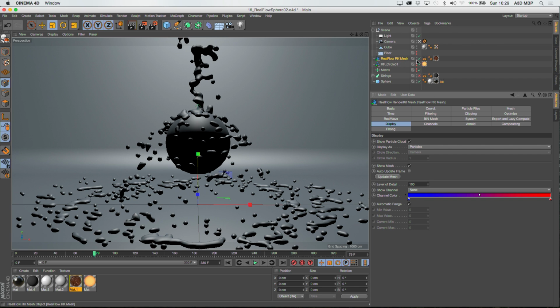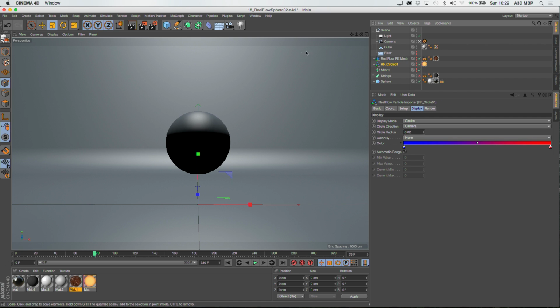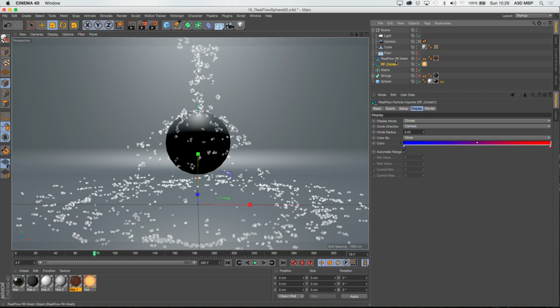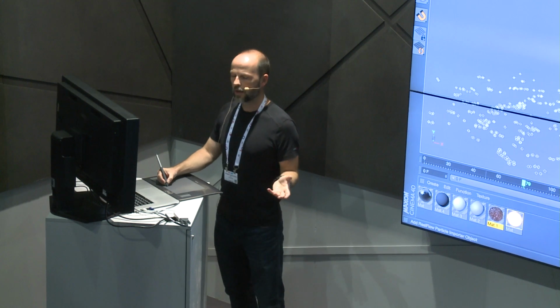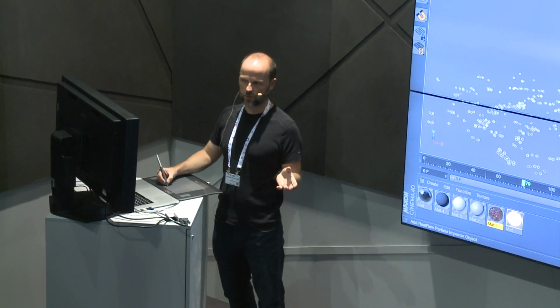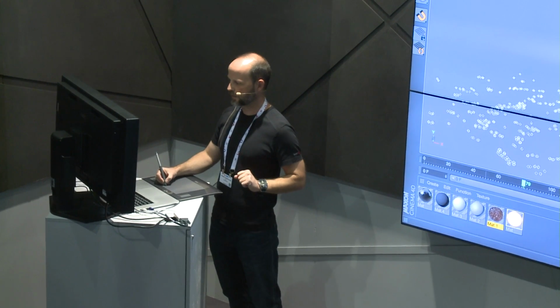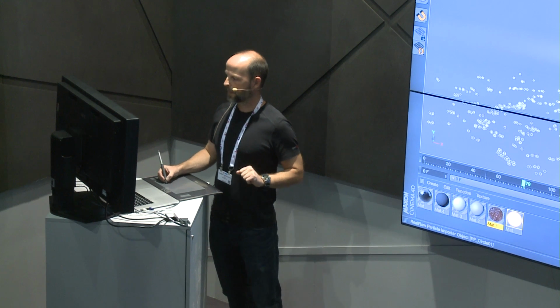Okay. So that's fine, but then I also added this Realflow particle importer, up in here. This just imports the particles. It doesn't create a mesh or anything. It imports the particles. So now we can use that inside of Cinema for different effects.